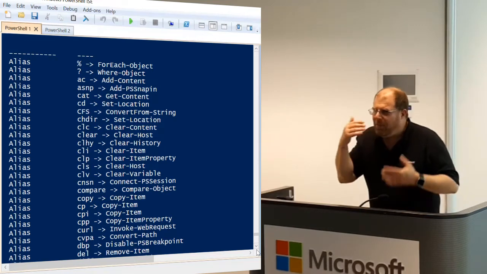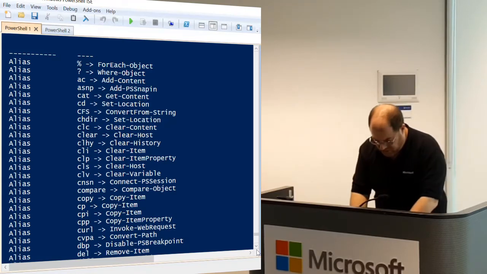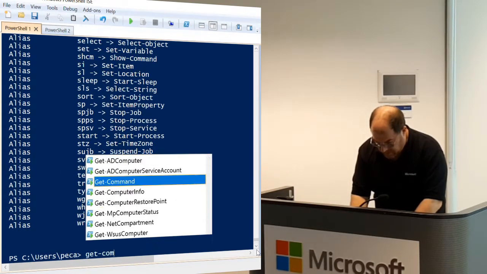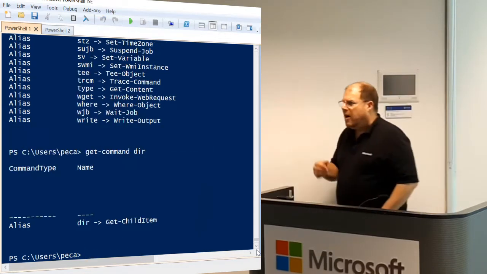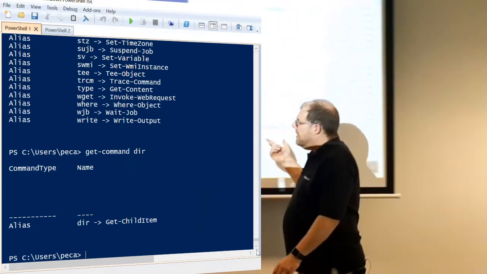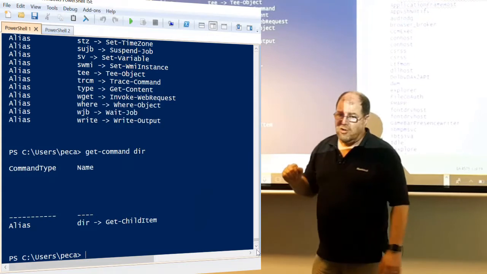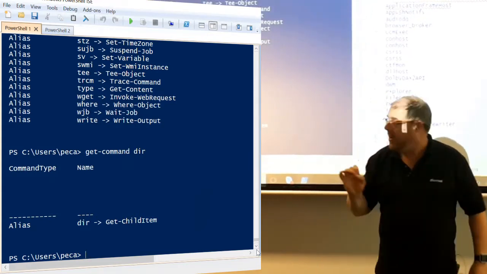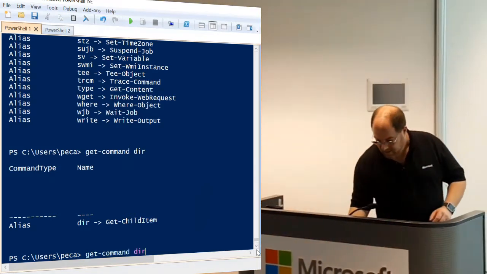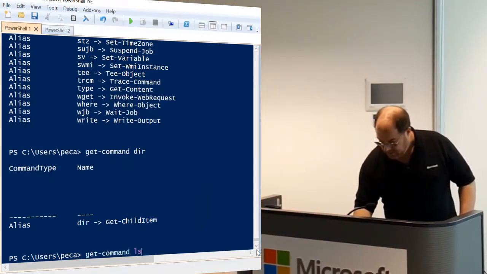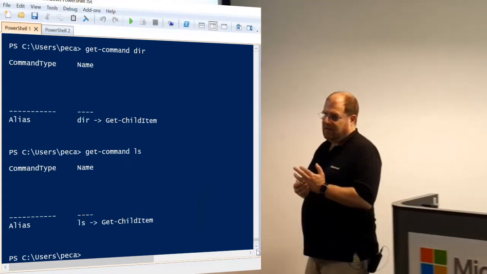Right? In fact, if I'm not sure exactly what it is and want to find out without getting the whole lot, I can just say, you know what, I want to get a command that's dir. And dir tells me that dir is an alias, and it is an alias of Get-ChildItem. So the real PowerShell command for dir is Get-ChildItem. Let's test a theory and see if ls is the same thing. And in fact, it is.